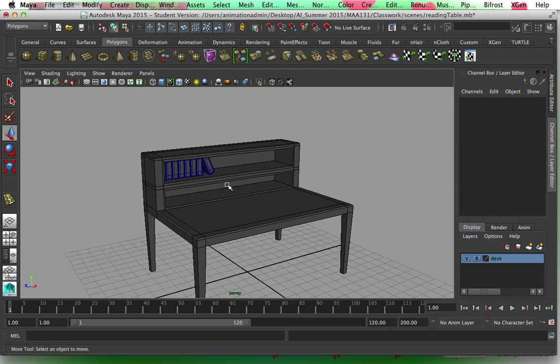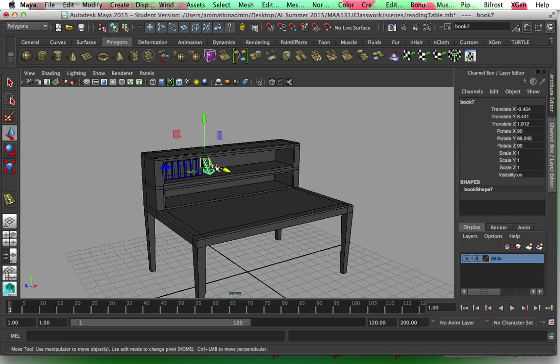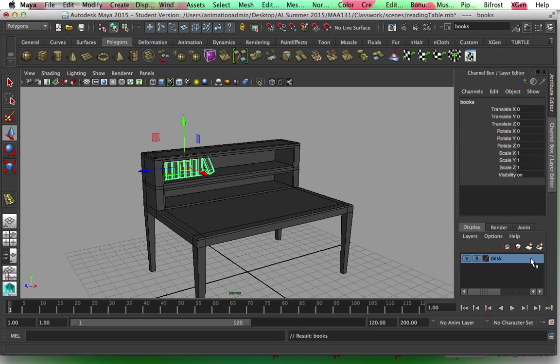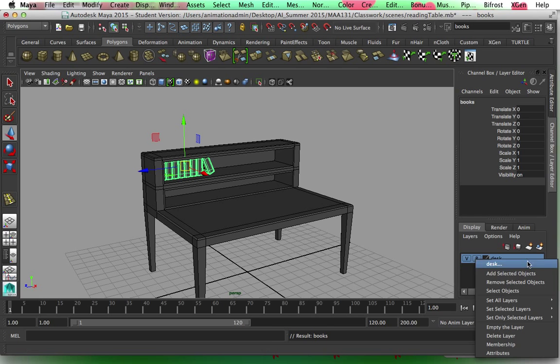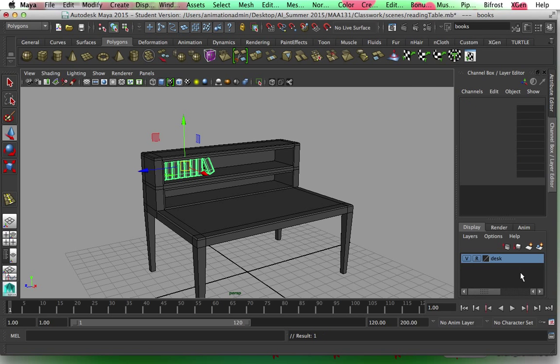All right. So we're going to take the books group, select one of the books, press the up arrow key to select the entire group. We are also going to put this in that layer. So with that layer selected and the book selected, you're going to right click and hit add selected objects, and that'll add the books to that layer.